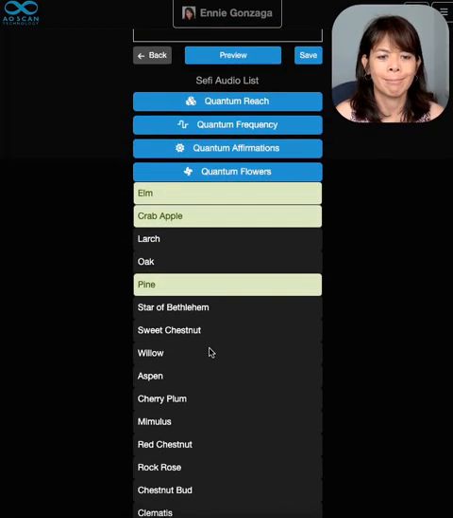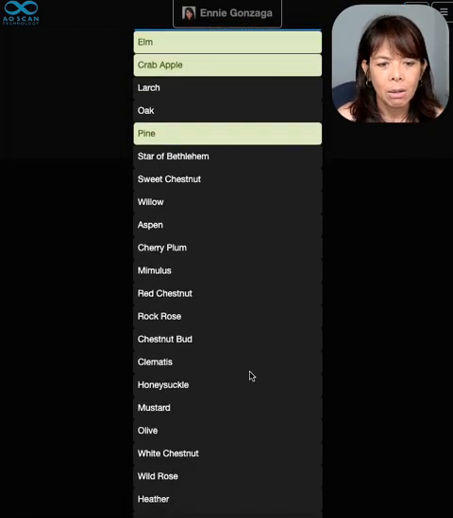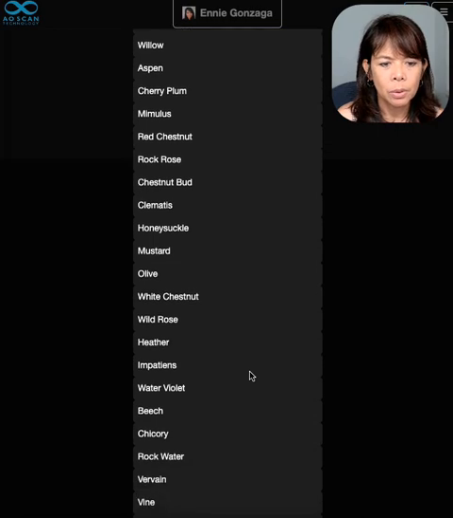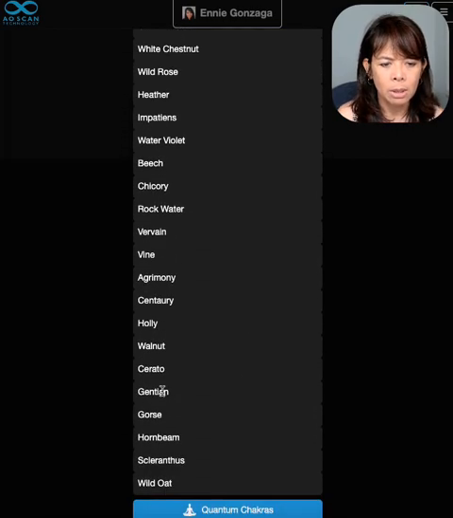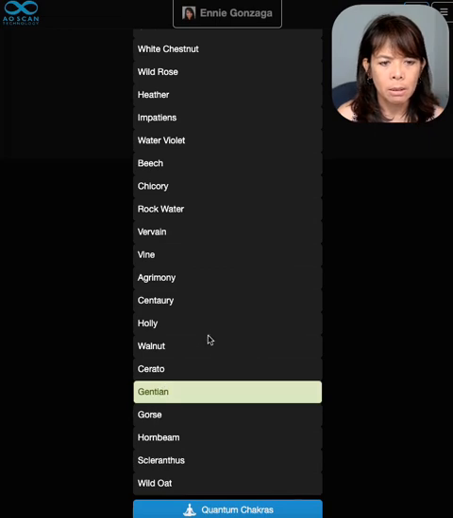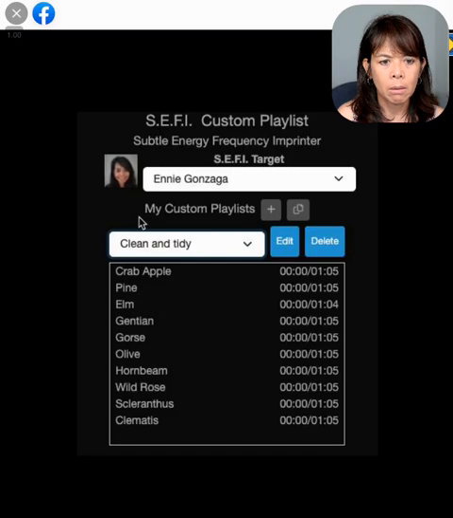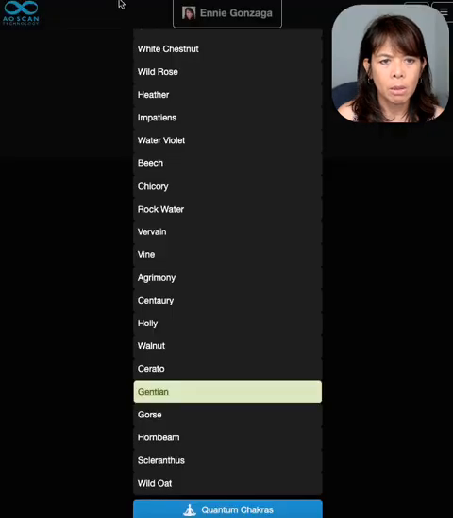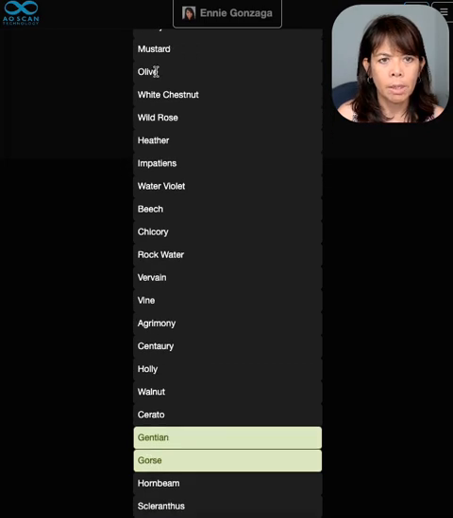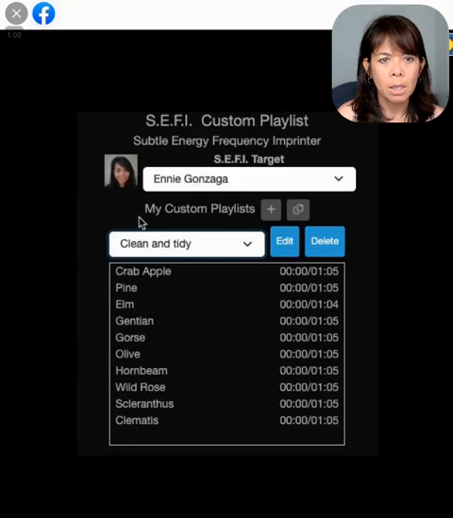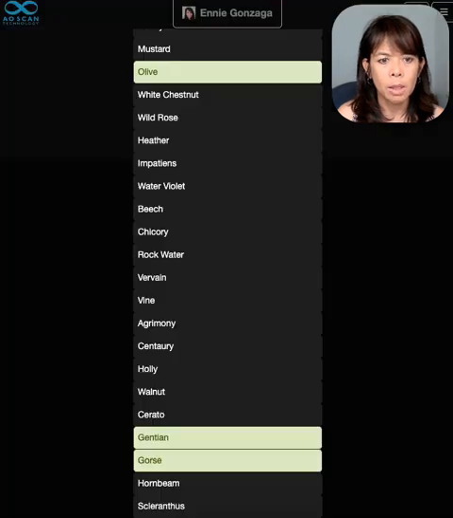Anybody see it? Let me see. A, B, C. Oh, here it is. Okay. Gentian, gorse, and olive. Okay. And then the next 3 are hornbeam, wild rose, and scleranthus.